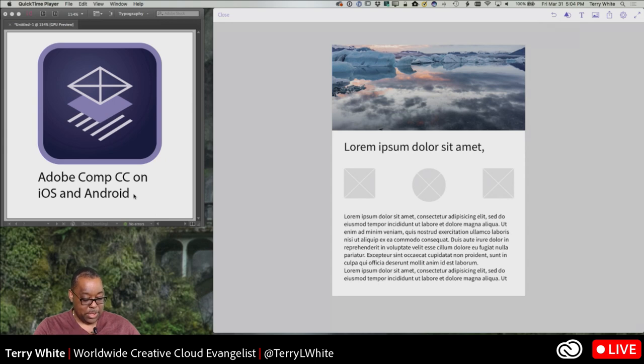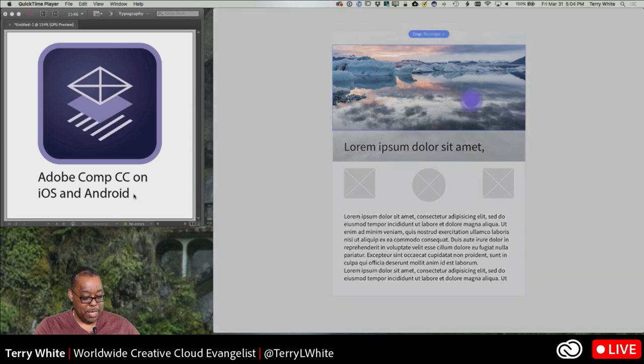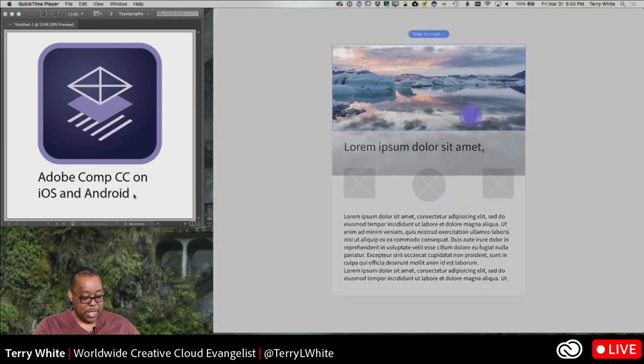All right, so now, of course, I can tap. And if I tap and move the frame, I can move the frame. If I double tap, then I can move the image in the frame. So I can kind of get that where I want it in the frame.